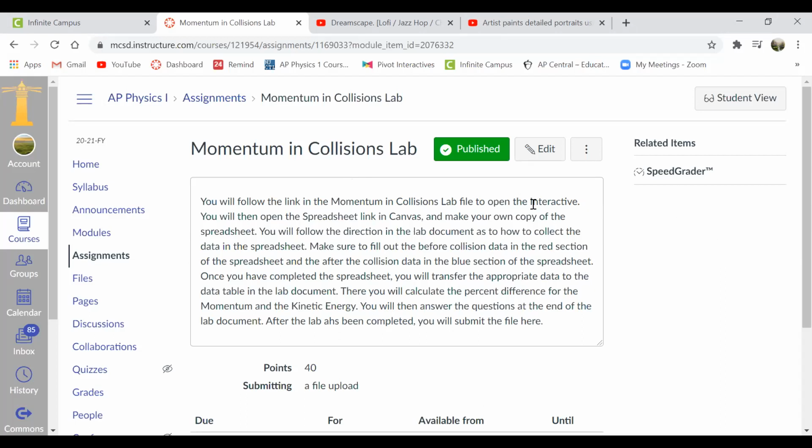So you're going to open that file and you're going to open the actual lab link. It's going to link you to a lab. It's going to be one of the Physics Classroom interactives. You'll open the spreadsheet link in Canvas. It's the one that says spreadsheet.